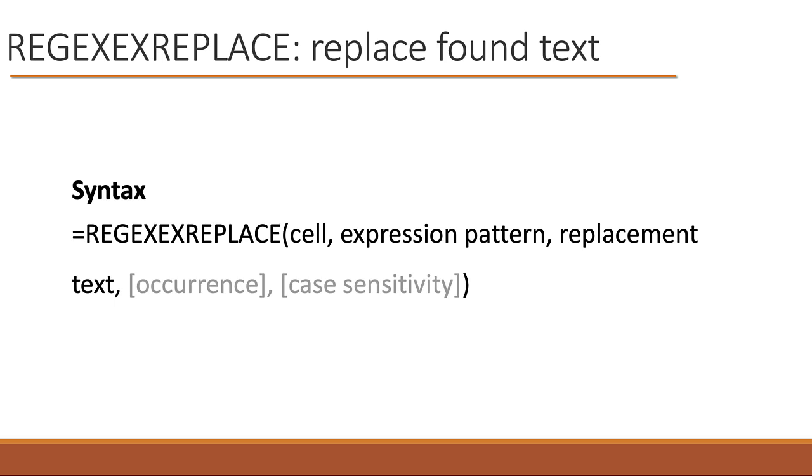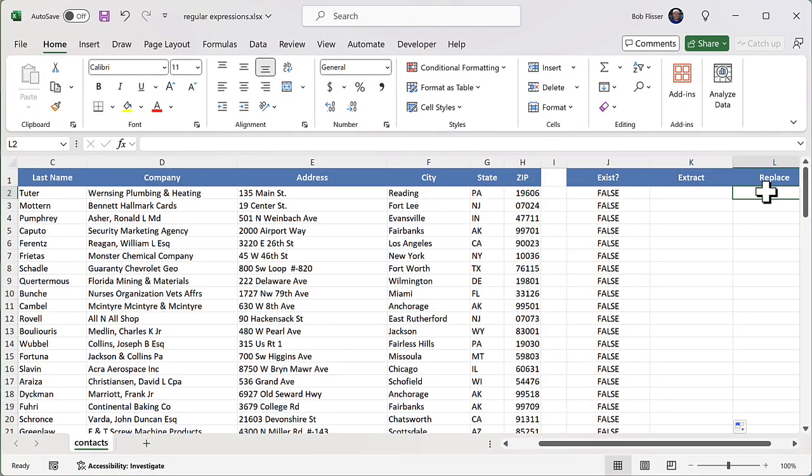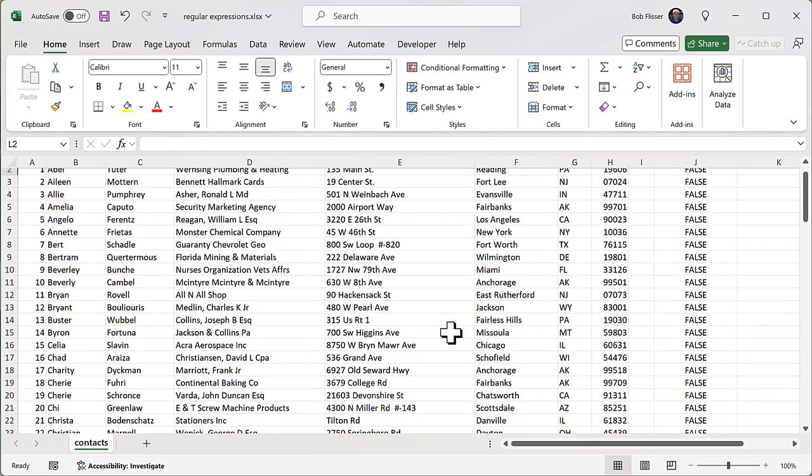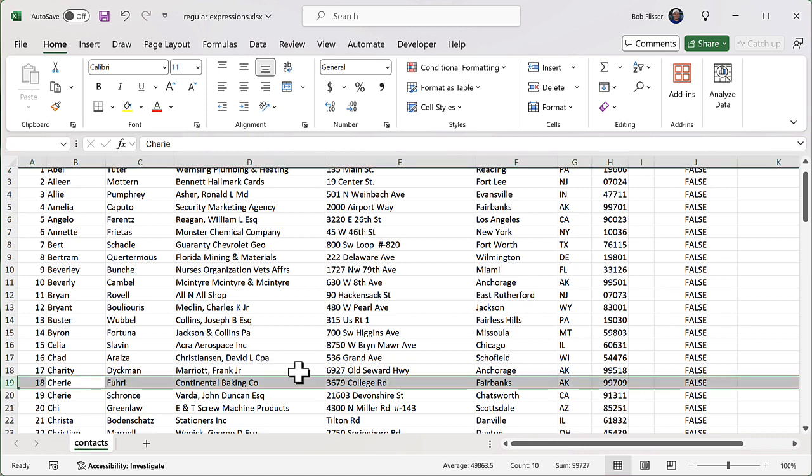All right, let's go back to Excel. There's a bunch of listings here where the word company is abbreviated as CO. So let's take a look. For example, in this record here, we have Continental Baking CO. And there's a whole bunch of them down here.